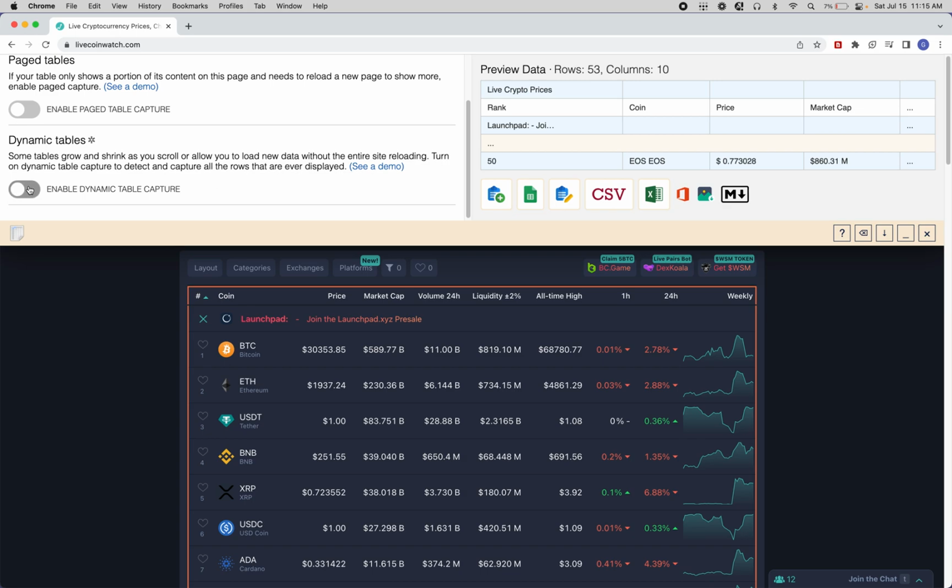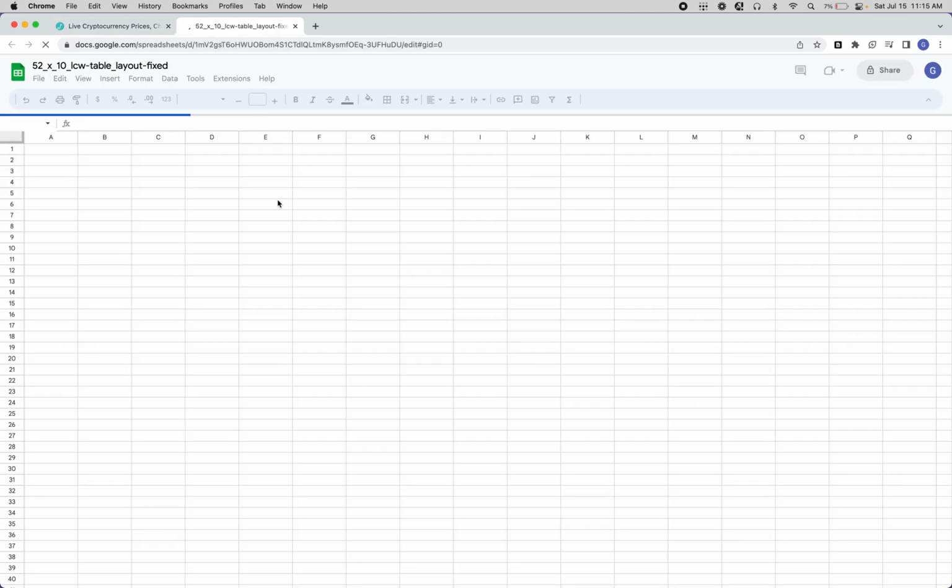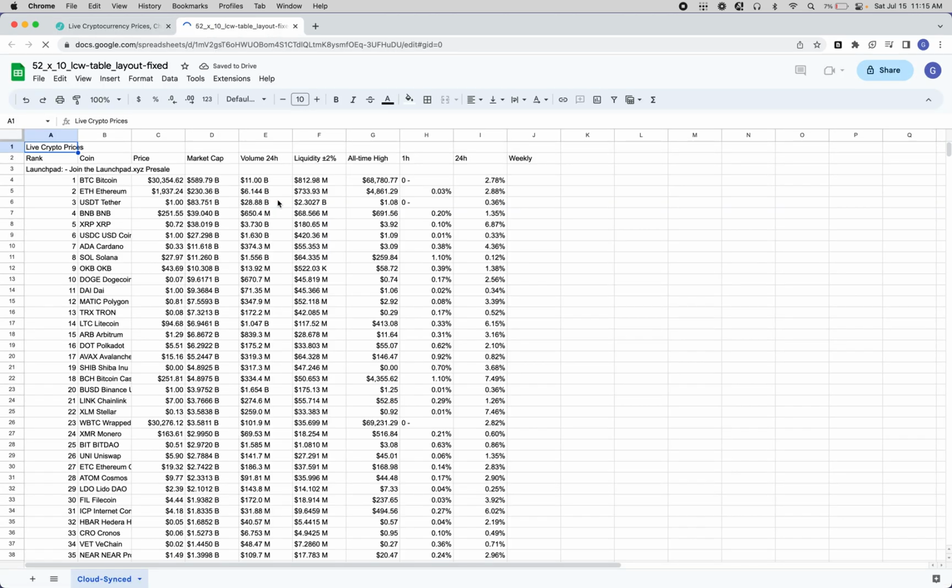Once we do that, you can turn on dynamic table capture. And now, as these values change, Table Capture will be aware of them. But to push that data to Google Sheets, we just have to click this button here. And once we click that, we'll create a Google Sheet. And the data will be written. And if we look at this data here, as the data changes in the page, you'll see an update here.